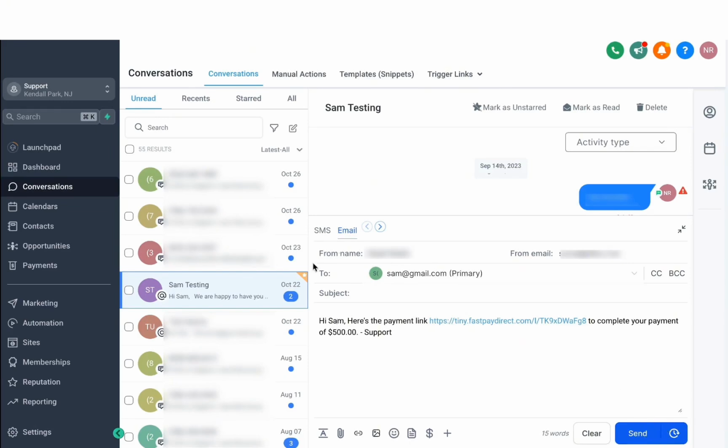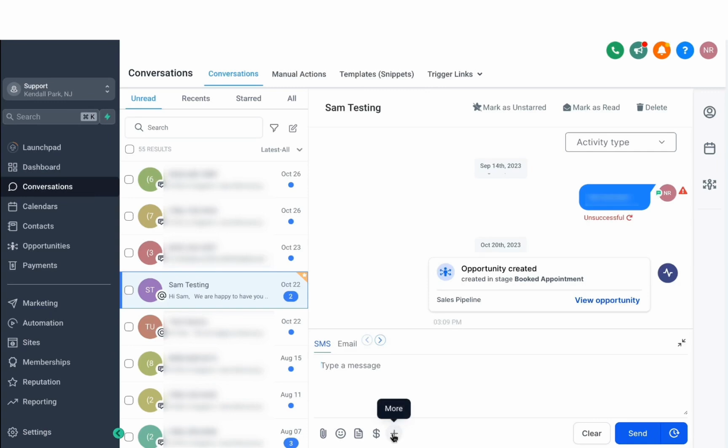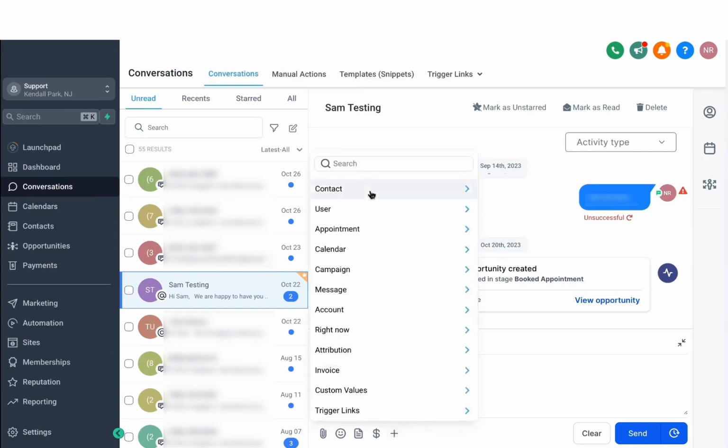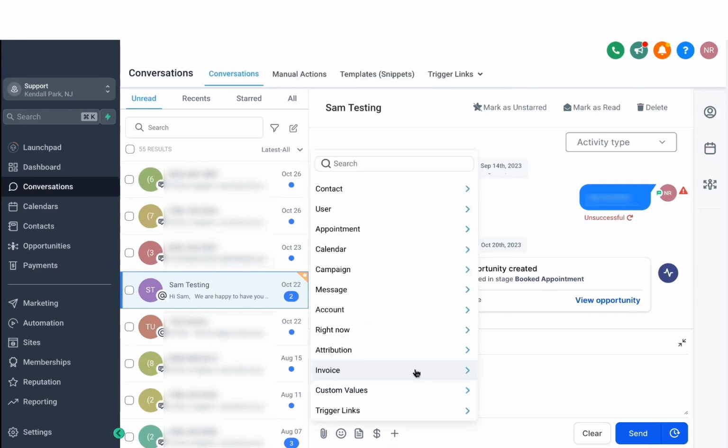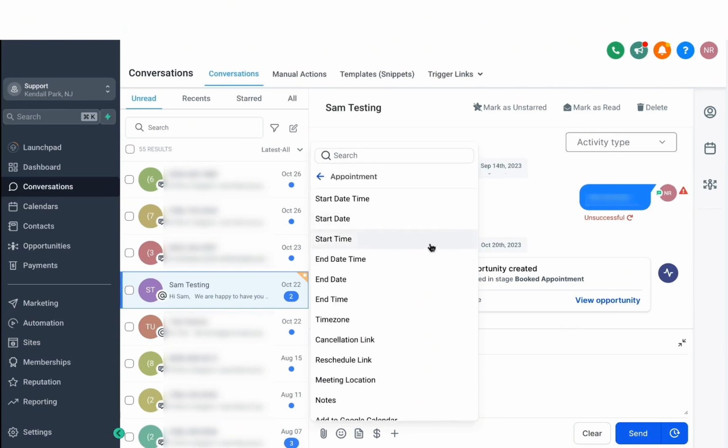Now, as you can see, this user does have email information saved as well, so we can either send them an email or an SMS. Now, when you click on the More button, the plus icon, right here, it'll give you all the system fields and custom values in the account. So you can use things like contact, first name if you need to. If you click on that, it'll automatically populate that here. And you can even use more custom values like appointments, start date and time if they do have an appointment booked.